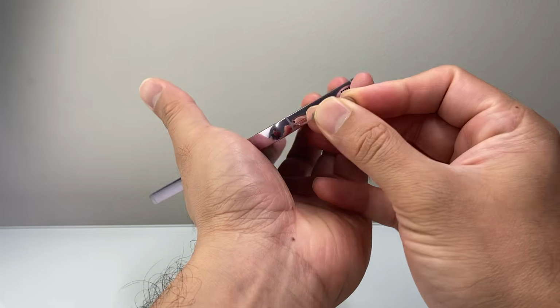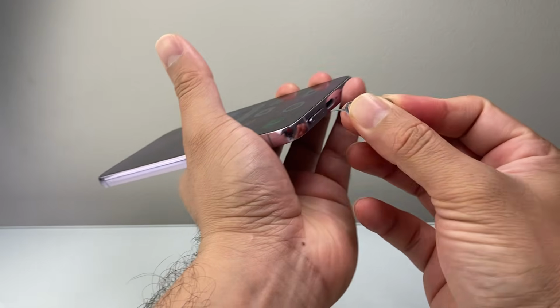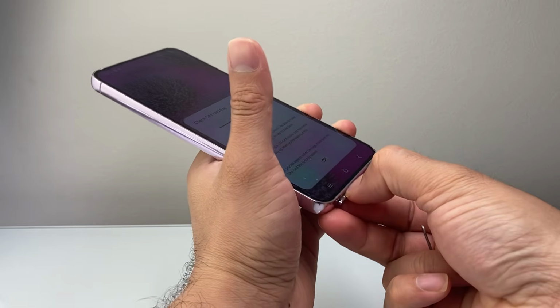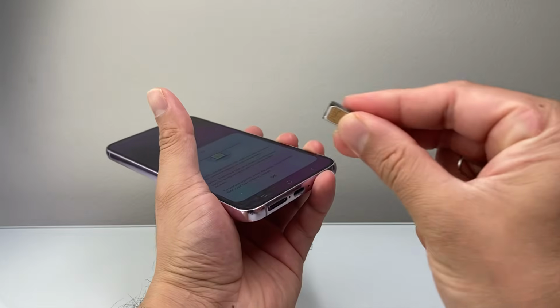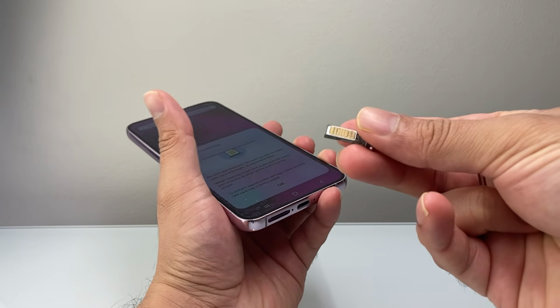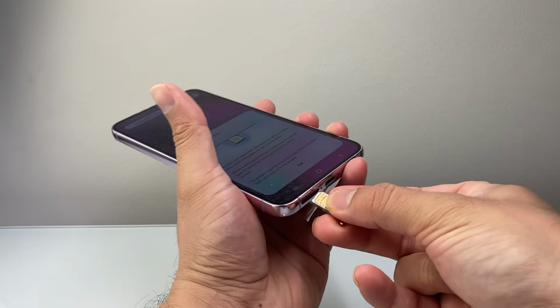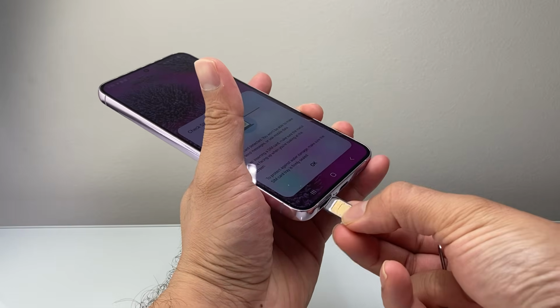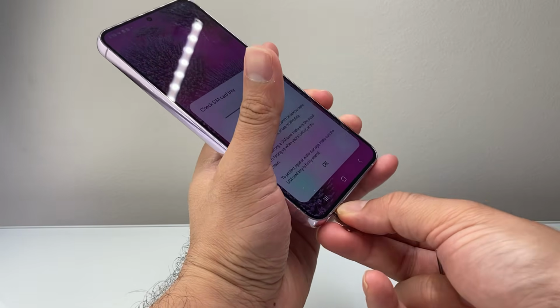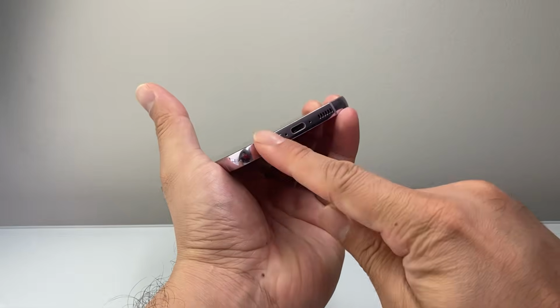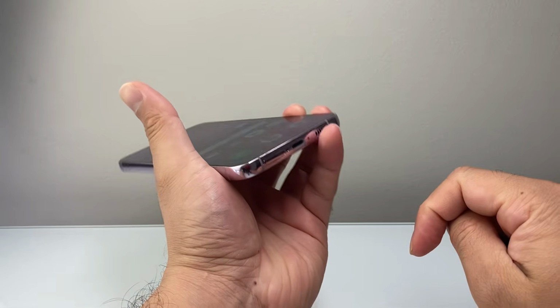Take your SIM ejector tool, pop it in there, give a gentle push, and then use your finger to pull it out, just to make sure the SIM is sitting correctly and it's not damaged or having any issues. Then you're going to reinsert it. When you insert it, be very careful, because sometimes it moves and shifts. You want to make sure it slides in and sits smoothly against the bezel.